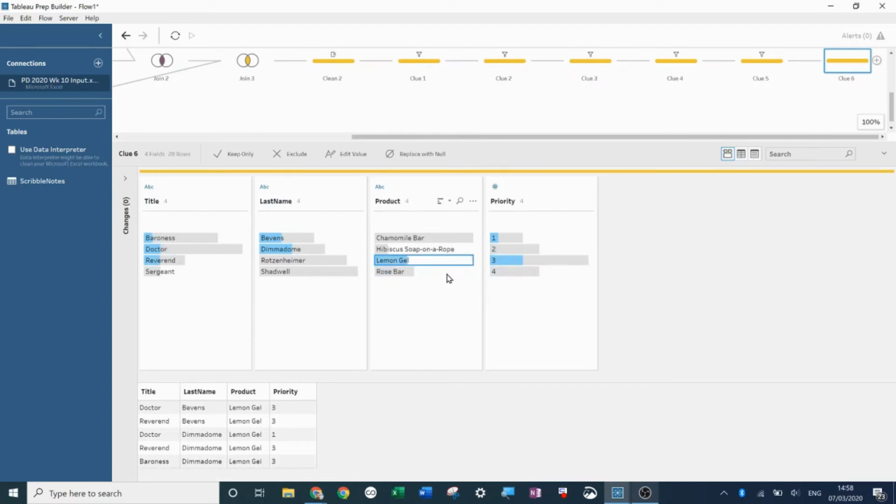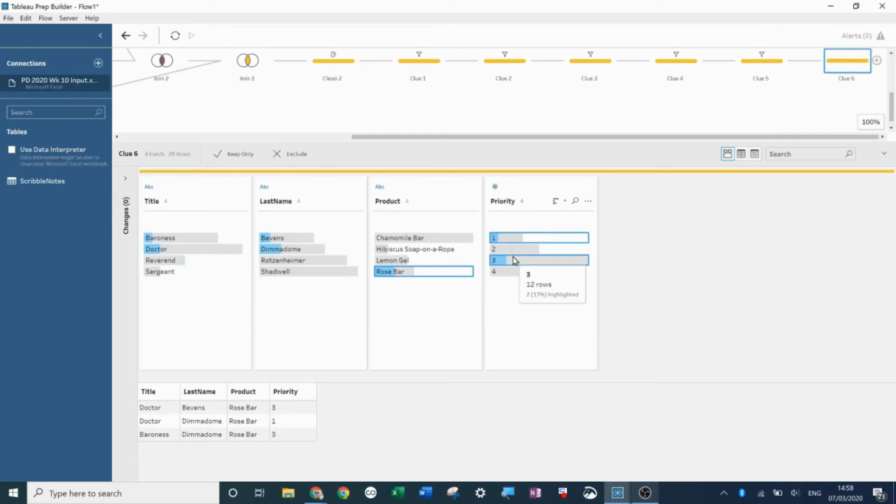Now when clicking lemon gel, we see that it can only have been ordered in first or third as it stands. This in turn means that the rose bar must be in second or fourth as it's directly after the lemon gel. So we're going to select rose bar and select first and third as they're the values that it definitely can't be now, and exclude them.